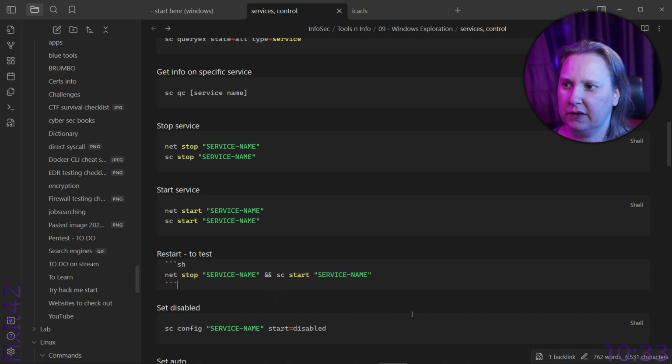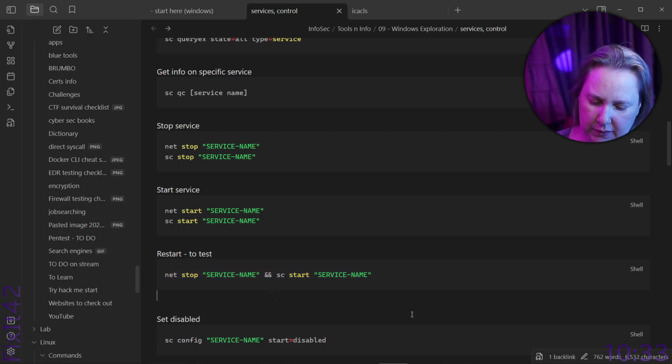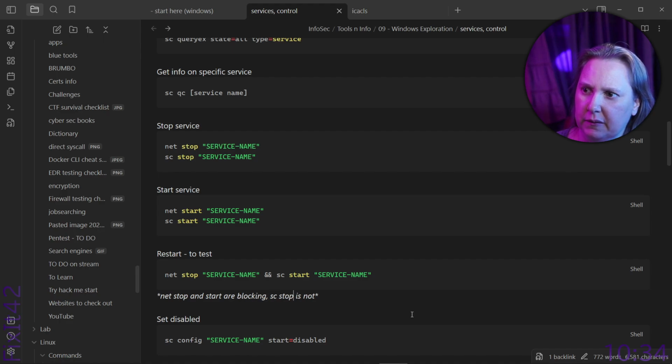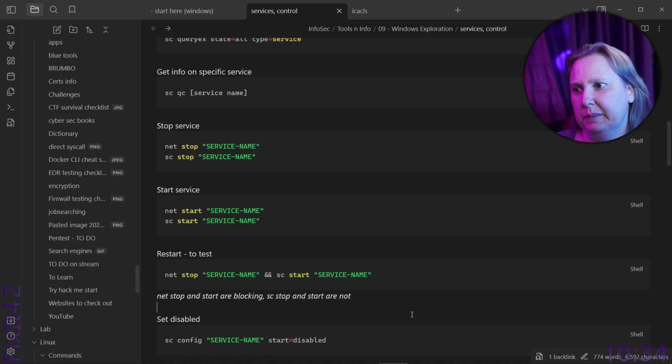So let's add a comment after here. Let's actually use italics here and do: net stop is blocking, SC stop is not, and start are blocking. SC stop and start are not.